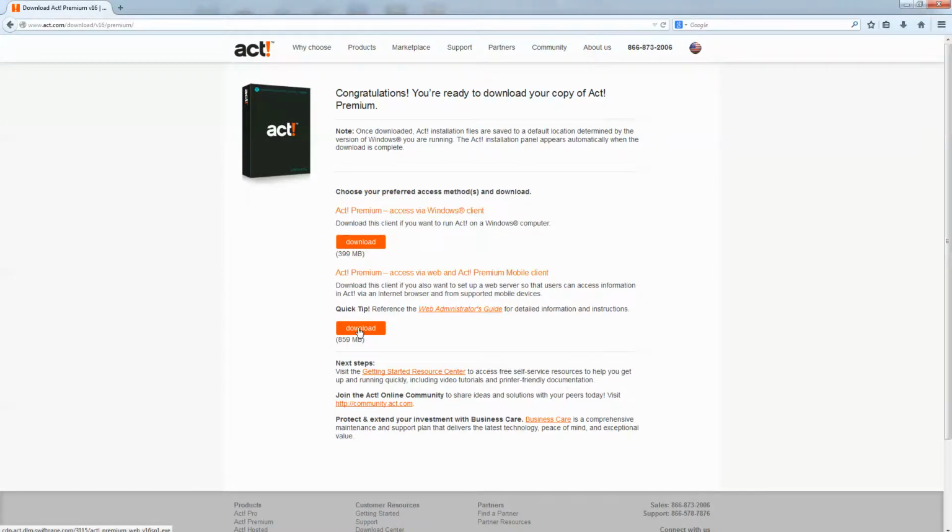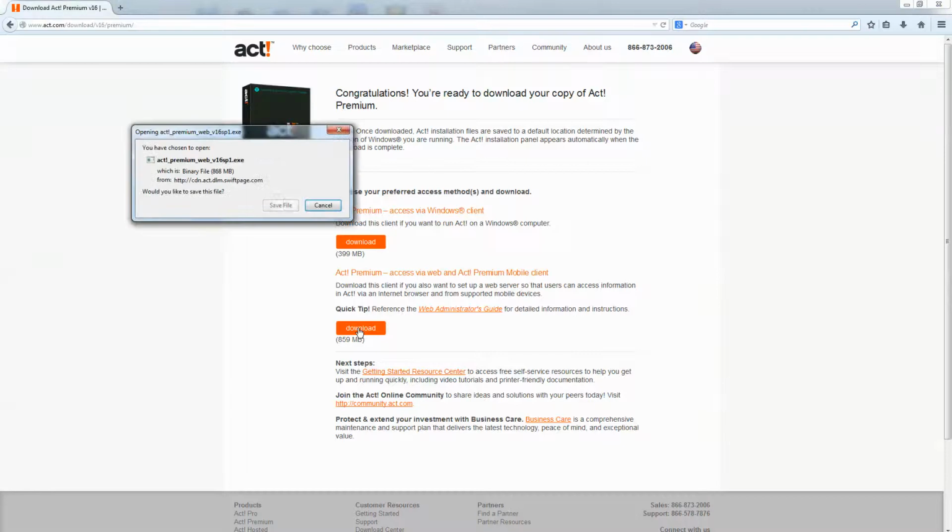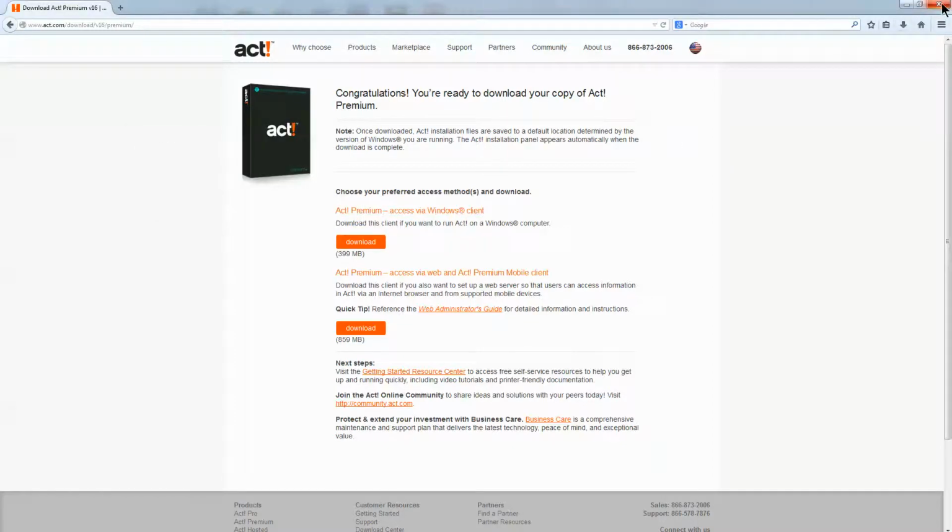When I click on download here, you'll see that it'll start my download process. It'll ask me to save the file. I've actually already downloaded this file to save time, so I'm going to cancel that, but I've downloaded it to my desktop. It's a pretty big file, so it may take 10, 15, 20 minutes, maybe even longer, depending upon the speed of your connection. Faster if you have the latest and greatest.